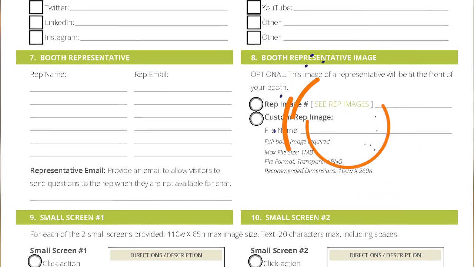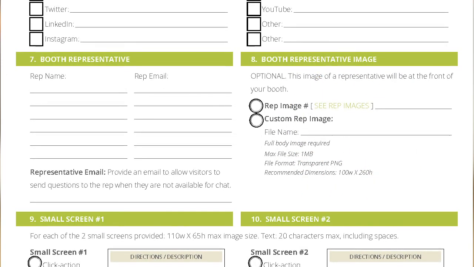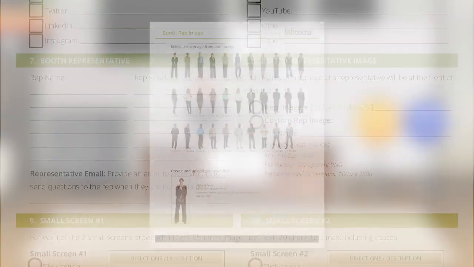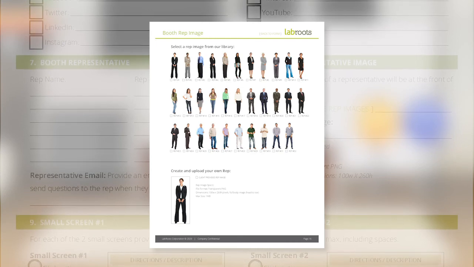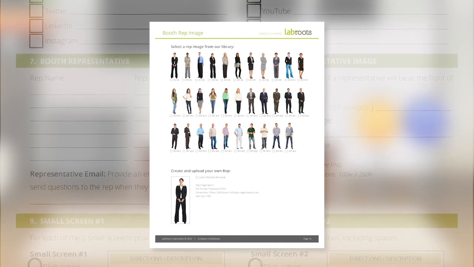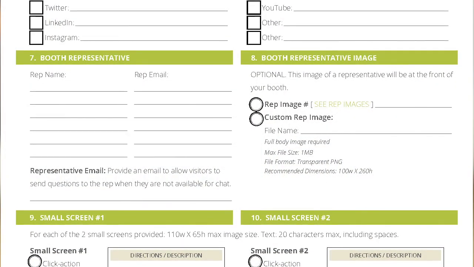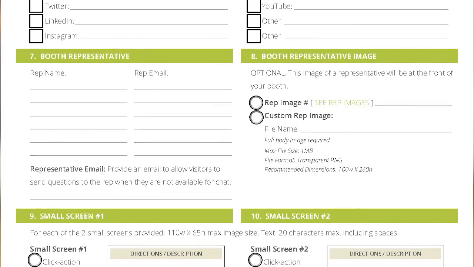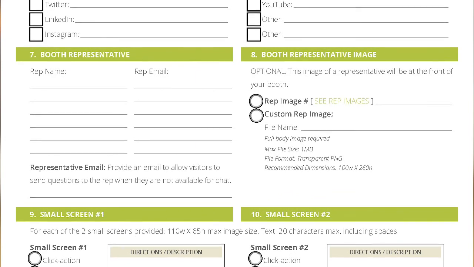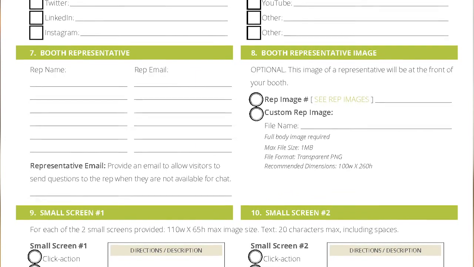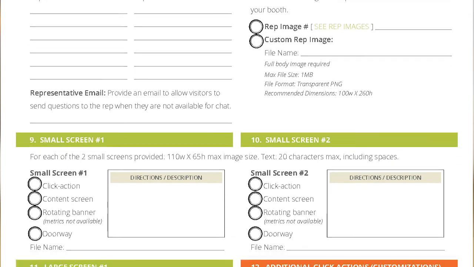Section 8 is the booth representative image. You find all the reference booth rep image options on page 16. Fill in the rep number you selected, or you can use a custom rep image. Specifications are listed if you would like to use an image that is not provided in the booth grid or would like to personalize it and provide an image of a person who works at your company.